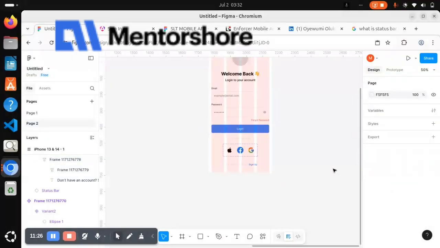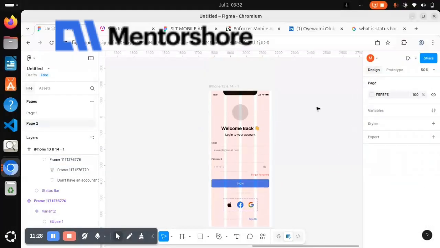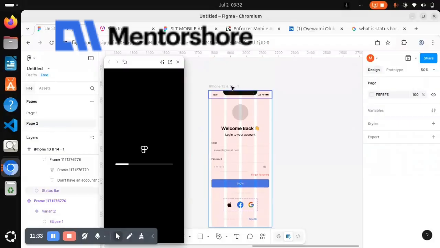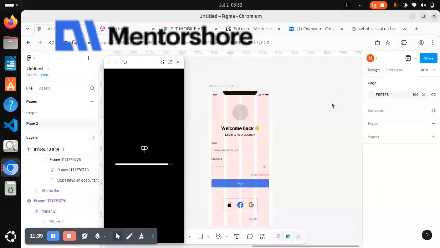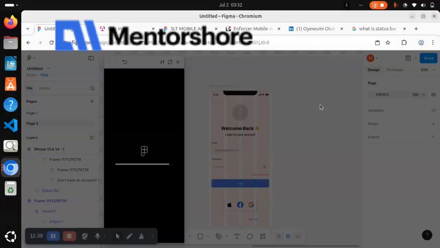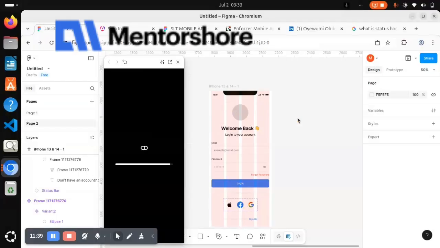So let's check what we have done. Let me just preview what we have done. You can also change to preview your work. If you want to make use of any mobile application to preview, you can just click on your canvas without highlighting anything. Once you have clicked on your canvas, you go to prototype.